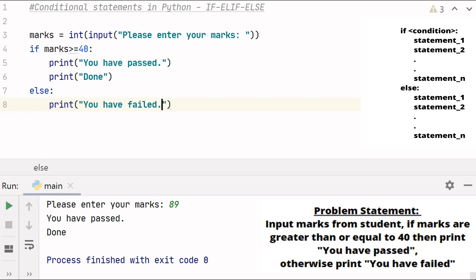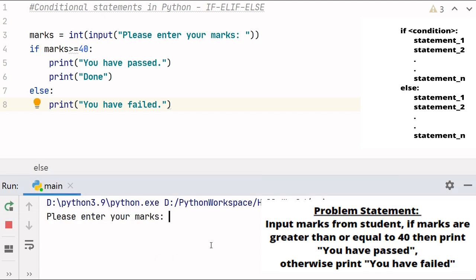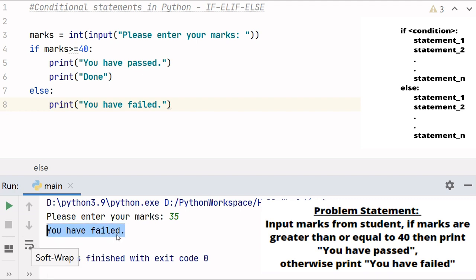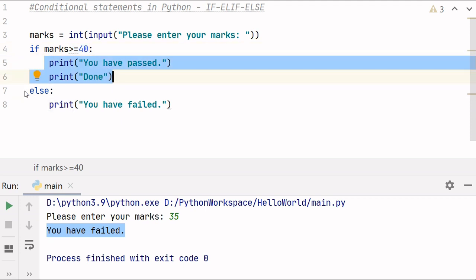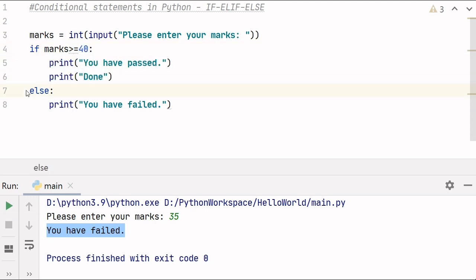Right? Now let's go ahead and run it. Let's say our marks are 35 and here it says you have failed. So what happened is it went into the if statement. It checked that marks 35 is greater than equal to 40. It's not. So it did not go into this block of statements. It went directly into the else part and hence it was printed that you have failed.